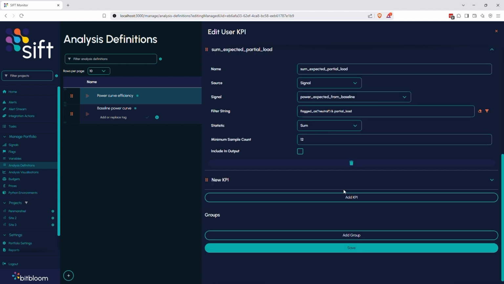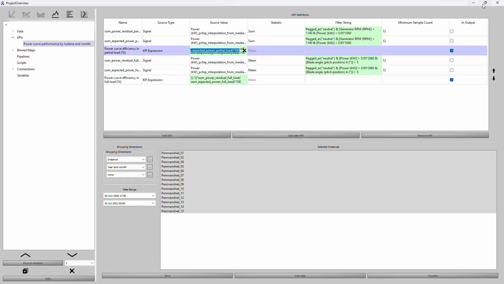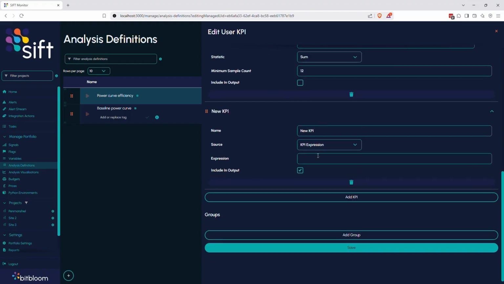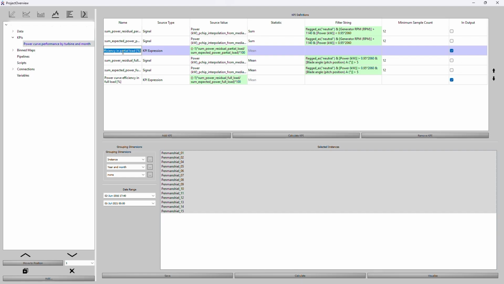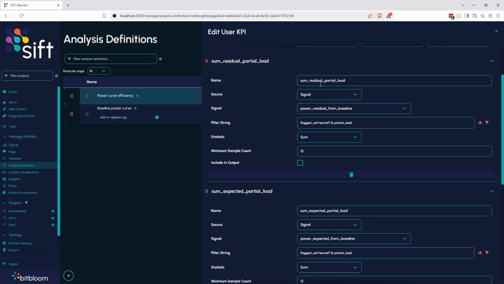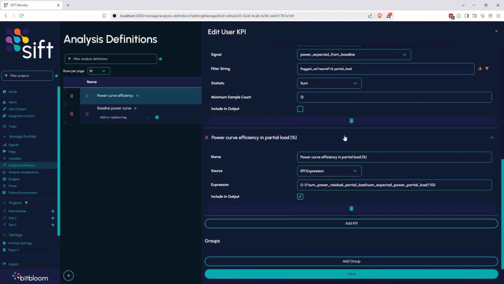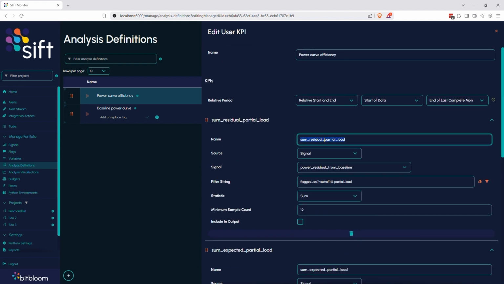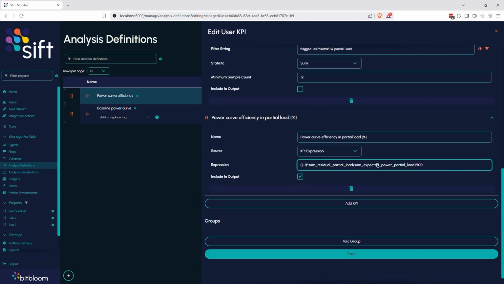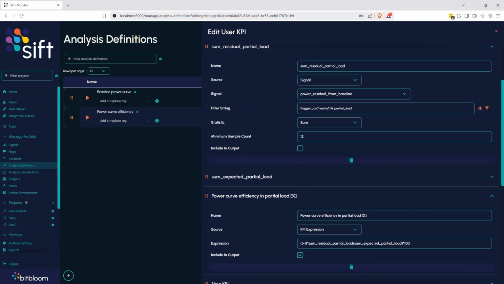This KPI expression is based on the ratio between the two KPIs we just defined. The expression can be copied over from Sift Explore. Let's make sure that the names of our KPIs match. Then, we repeat these steps for full load.